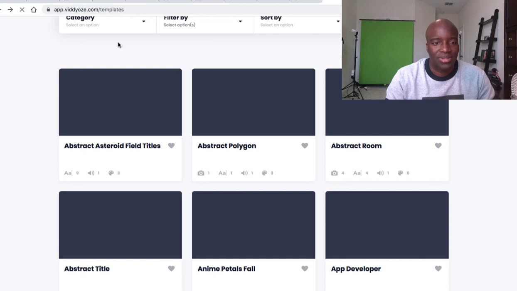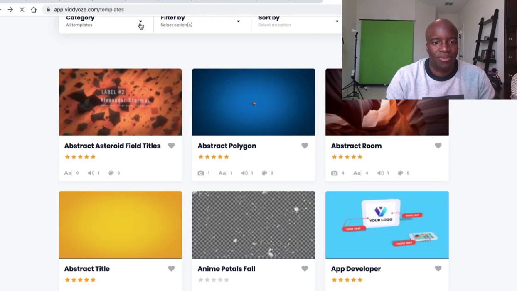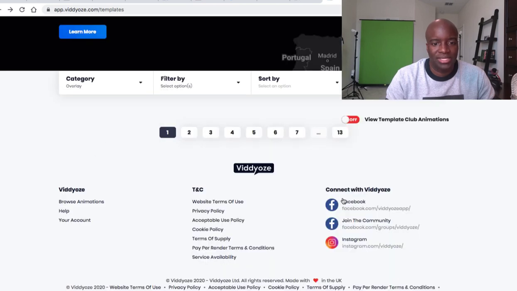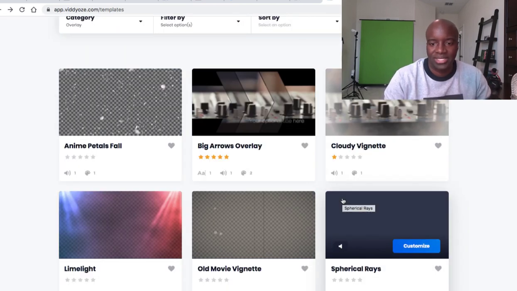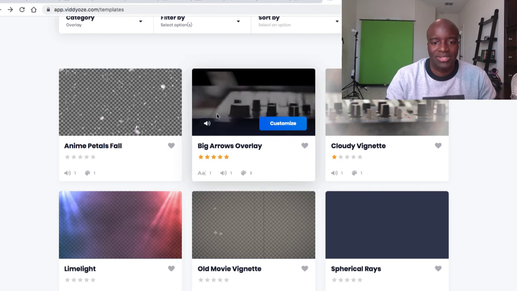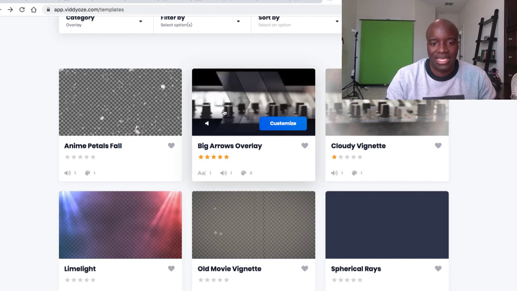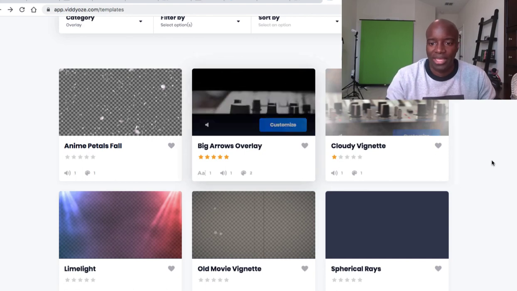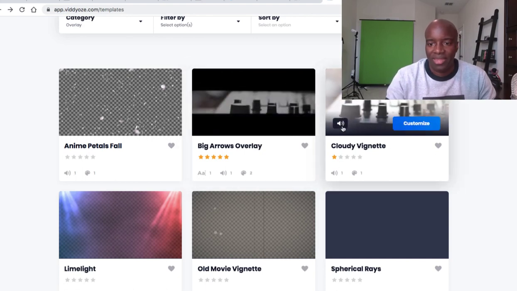Let's go back out. I'm going to click back on category, and I'm going to do overlays. We'll check out a couple overlays. So basically these are overlays. I'm wondering if you guys can see that. See the big arrows overlaying over your video. You have the cloud overlay, so you can use that in your videos as well.